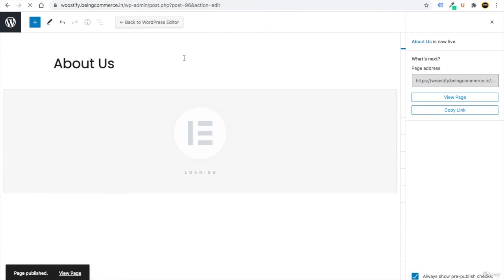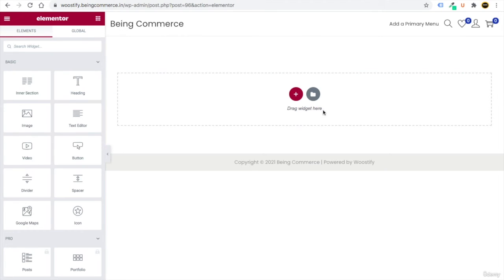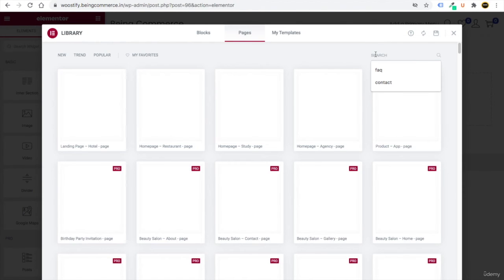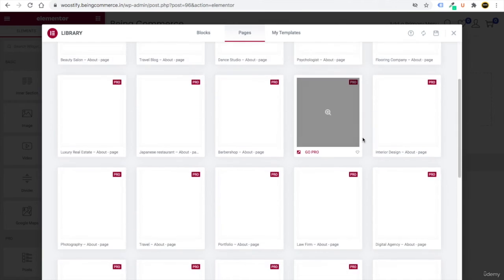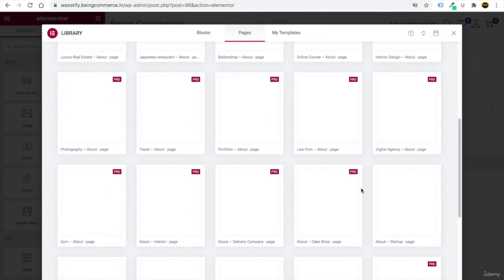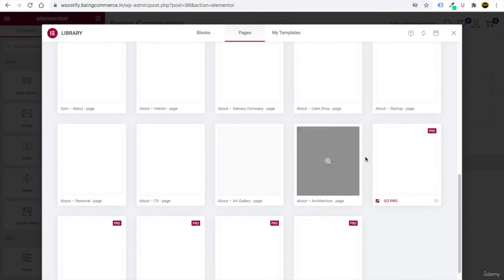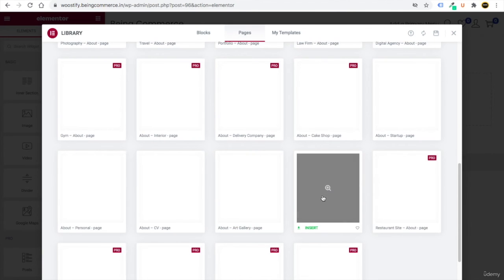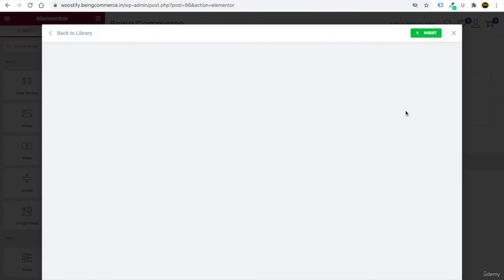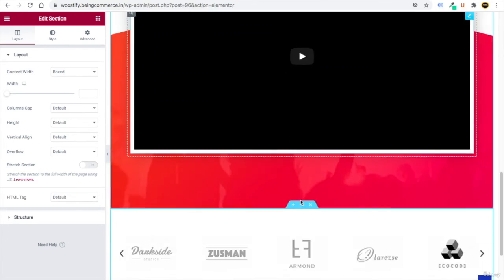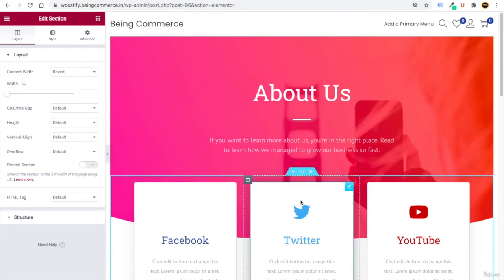Click on edit with Elementor. Now we can again use an Elementor predefined template. Just click on this folder. From pages, just search about. So you can see all the about pages, but I don't know why it is not showing me the preview, but in your case it will show. So whatever you want, you can choose the free template. For example, I will choose this one. Just click on insert. So now you can see that we have imported all the about us section.